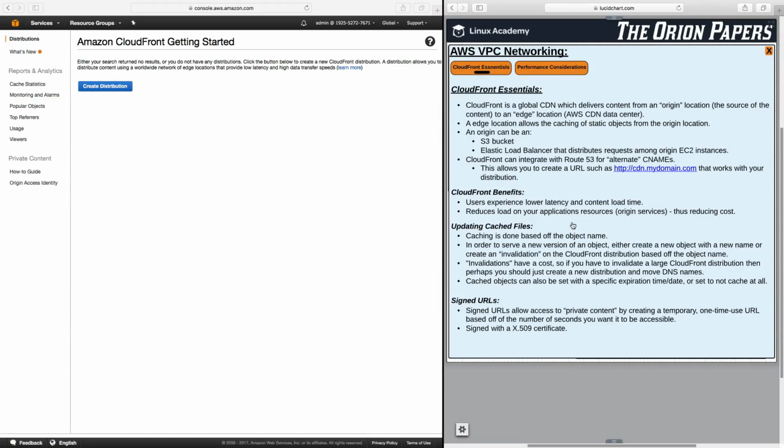Now, invalidations do have a cost. So if you have to invalidate large CloudFront distributions, then perhaps you should just create a new distribution and move DNS names. So what we mean by this is if you just have a few objects that you want to invalidate, then you can do that and it will not cost you that much. But say you have an extremely large CloudFront distribution with thousands upon thousands of objects. Well, it can cost you a great deal of money to invalidate all those and a significant amount of time as well to then just have them replaced.